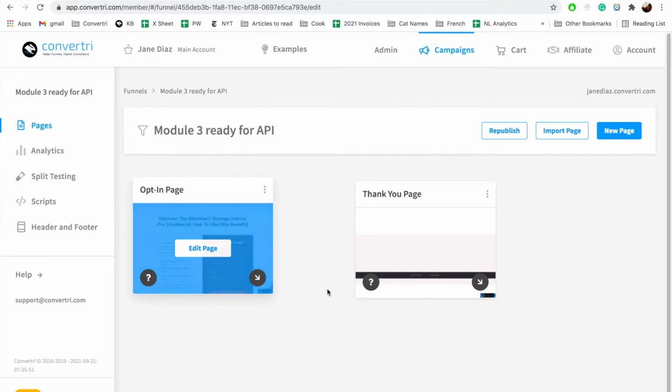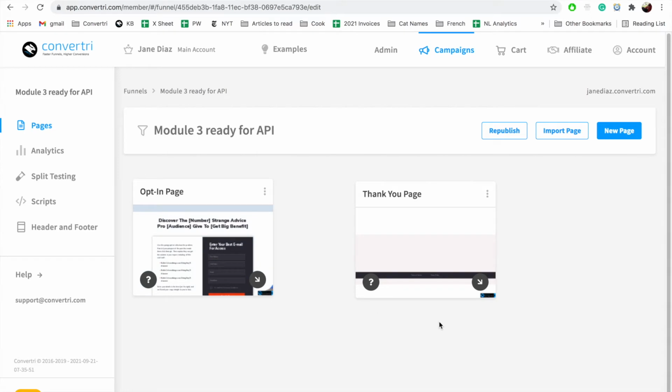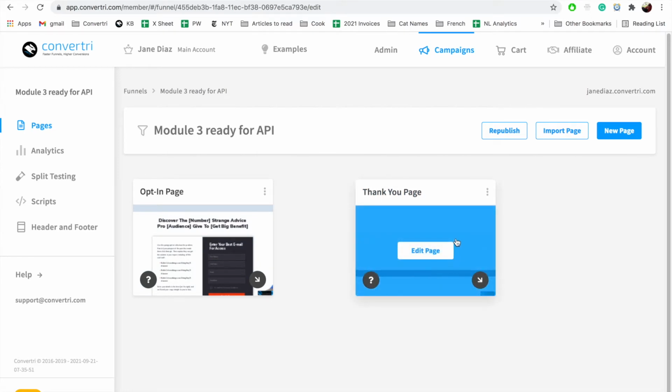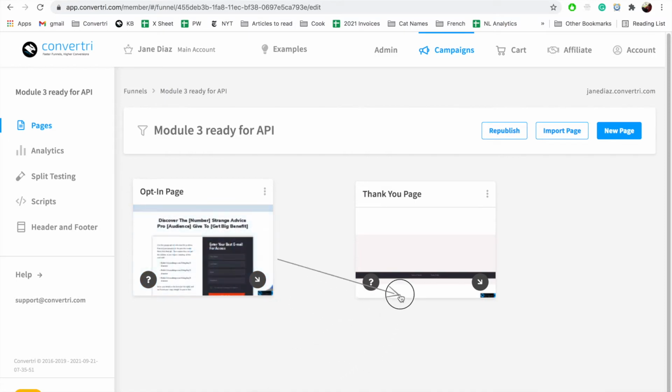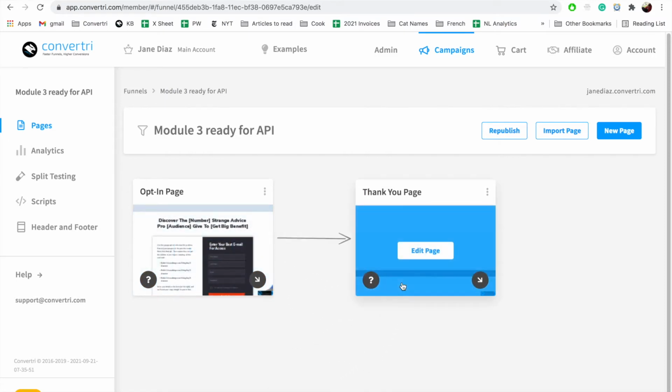In either case, you'll notice that the funnel contains both an opt-in page and a thank you page. The latter is the page to which the user will be taken after clicking our opt-in page's sign up button. To make it easier to select our thank you page later on, we can draw an arrow from our opt-in page card to our thank you page card by clicking the arrow in the bottom right-hand corner and dragging it over.